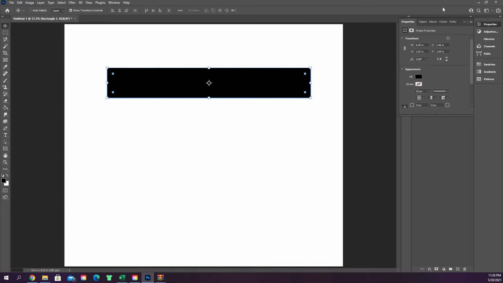So you've got your shape made. It's going to open up a dialog box over here on the side for the properties of that shape. You can then change the width and the height here manually. So say I wanted to set it to 1 inch, I can make it 1 inch.